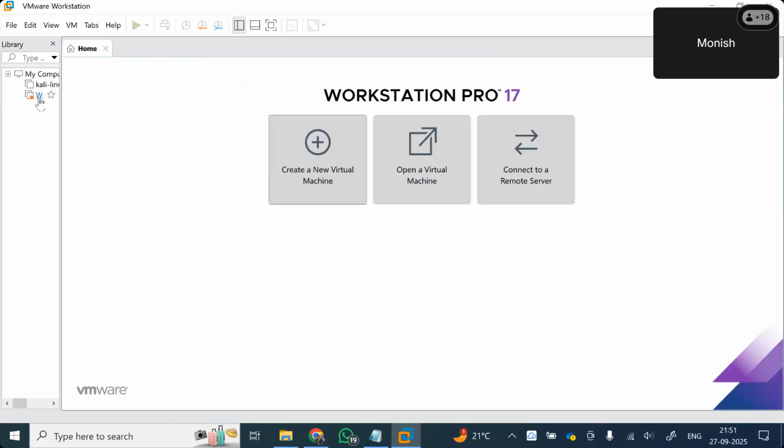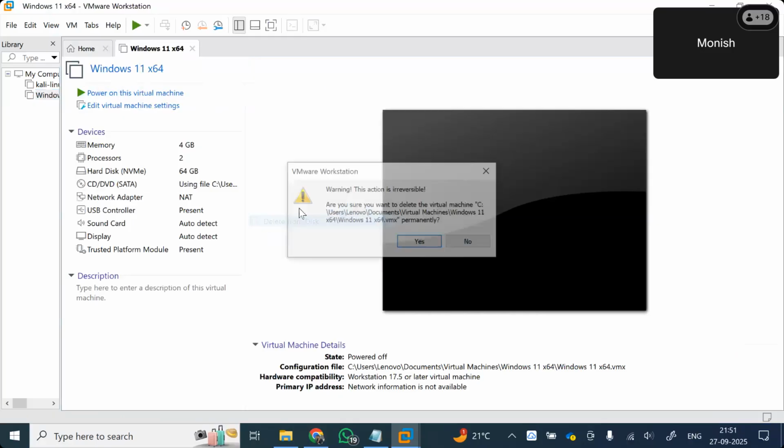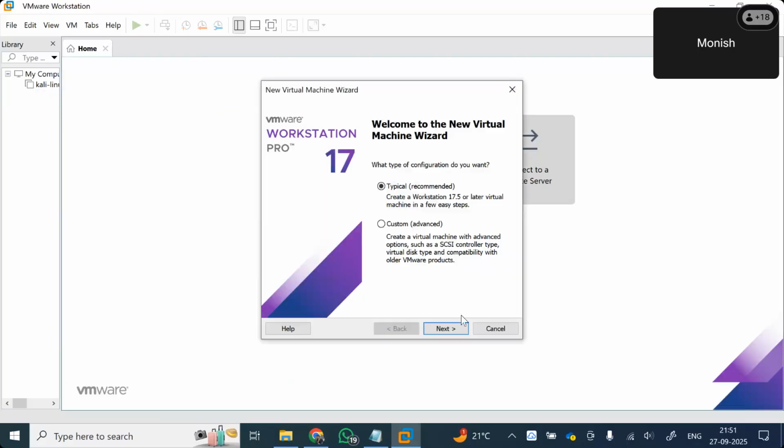So now what should I do? I'm deleting this machine and creating a new one. So I'm deleting this one. Now, guys, I'm starting from the beginning. I'm repeating. Create a new virtual machine. This option. Next.